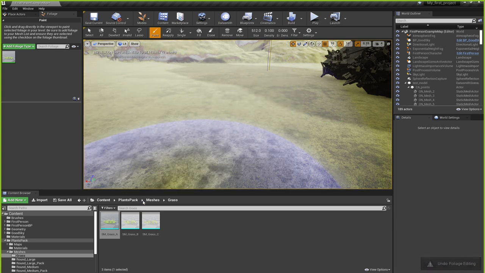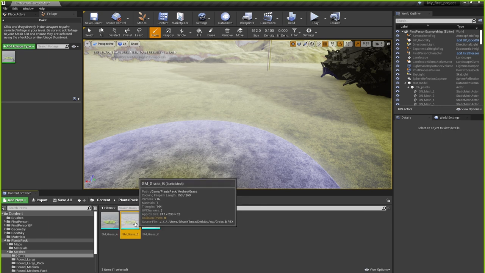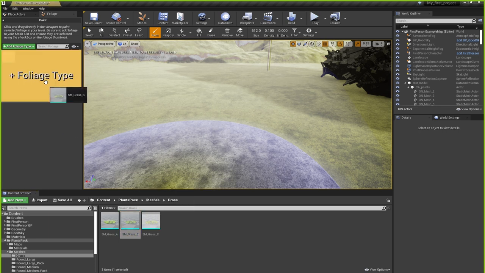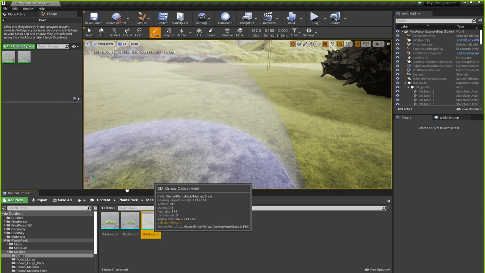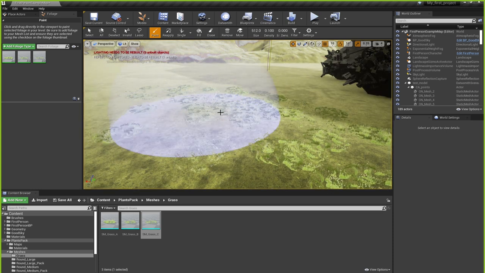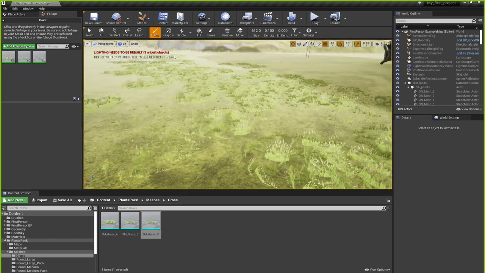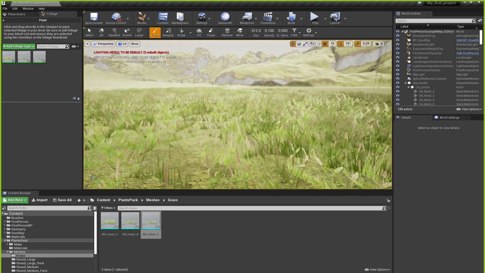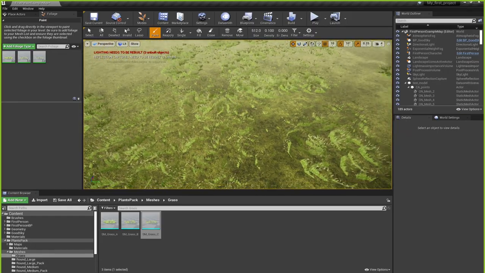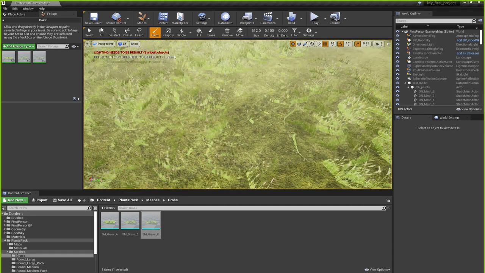Okay, let me undo. Let me show you what happens when I give all three types of grass, because this is like grass type A, grass type B, grass type C. So let me add that one. Let me add that one. All right. Now, if I zoom in, super hard to see. Come on, camera. Okay, let me just make the camera a little bit slower.